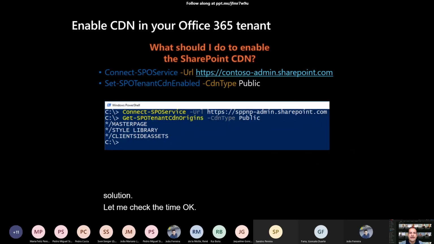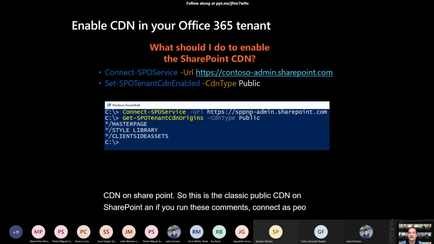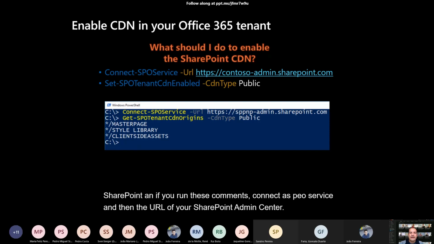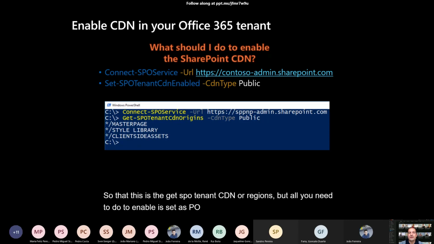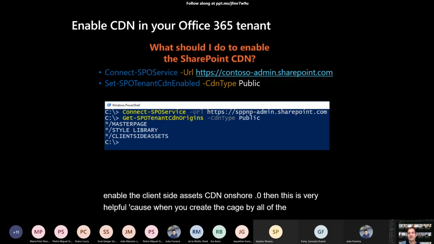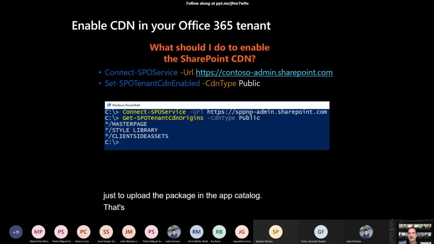So talking about the CDN, this is how you can enable the CDN on SharePoint. This is the classic public CDN on SharePoint, and if you run these commands, Connect-SPOService and then the URL of your SharePoint admin center, you will enable it. This is Get-SPOTenantCdnOrigins, but all you need to do to enable it is Set-SPOTenantCdnEnabled, and this will enable the client-side assets CDN on SharePoint. This is very helpful because when you create the sppkg file of your SPFx solution, the assets will be stored inside, and then you just have to upload the package to the app catalog. That's it. It will be served by the CDN.